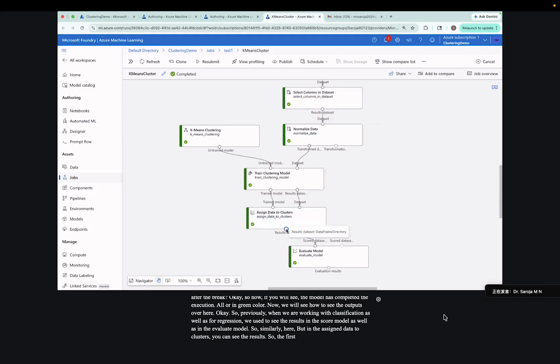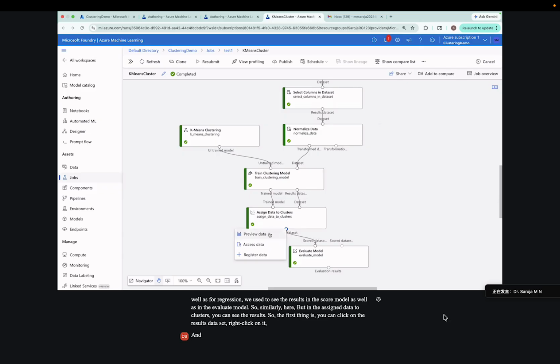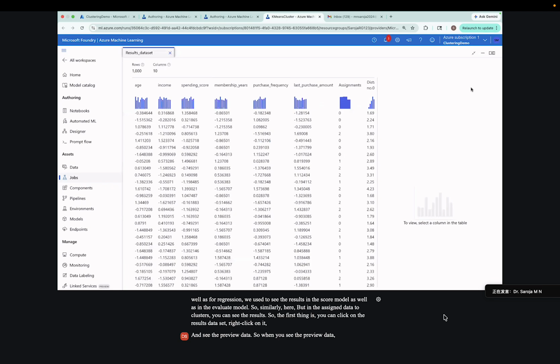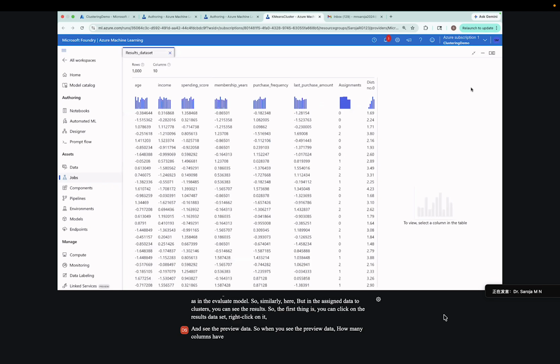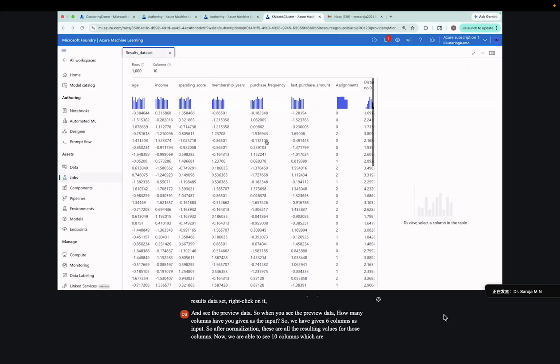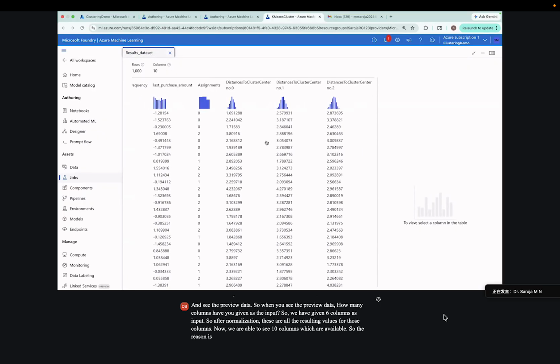So the first thing is you can click on the results data set, right click on it and see the preview data. When you see the preview data, how many columns have we given as input? We have given 6 columns as input. After normalization, these are all the resulting values for those columns. Now we are able to see 10 columns. The reason is, see here, it will compute the distance to each cluster center. So for each record, it will compute the distance to the cluster center.